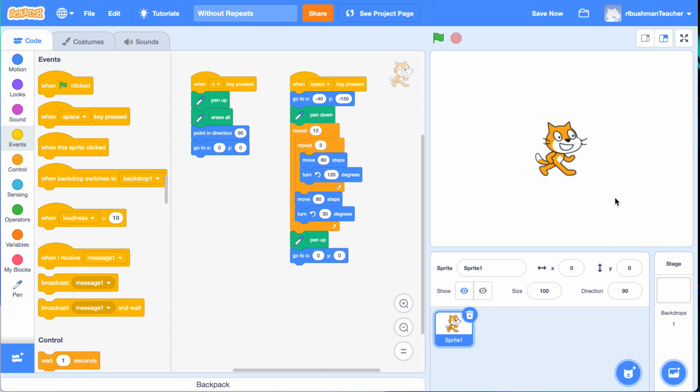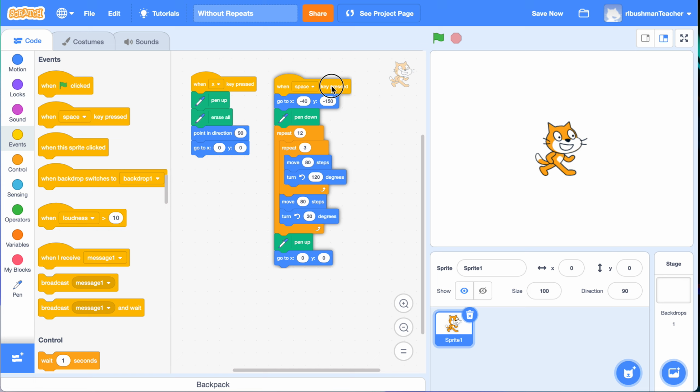Assignment: you're going to recreate this script, but you cannot use any repeats. This one I have repeating, and hopefully by now you can tell that this is a triangle, because it's repeating, moving and turning 3 times. 3 times 120 is 360, so it goes around one complete time after 3 turns. So this is a triangle.